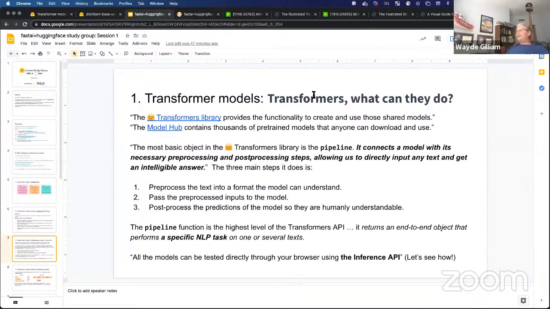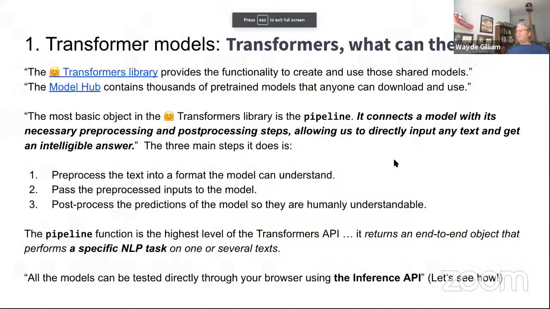Let's go back to the presentation here. We've gone through the pipeline API. We've also seen how we can go to the Hugging Face Model Hub and use the inference API there right on the web, which is really cool.